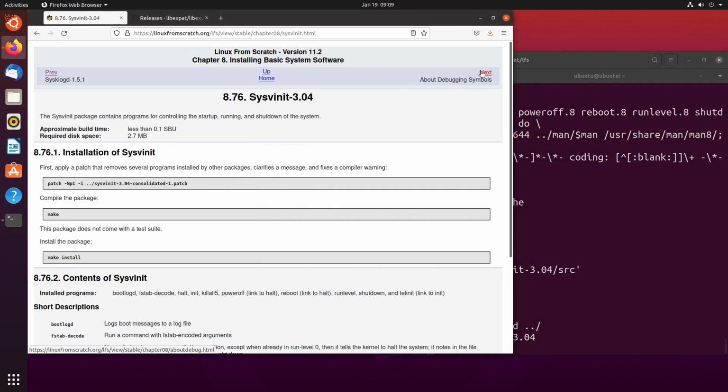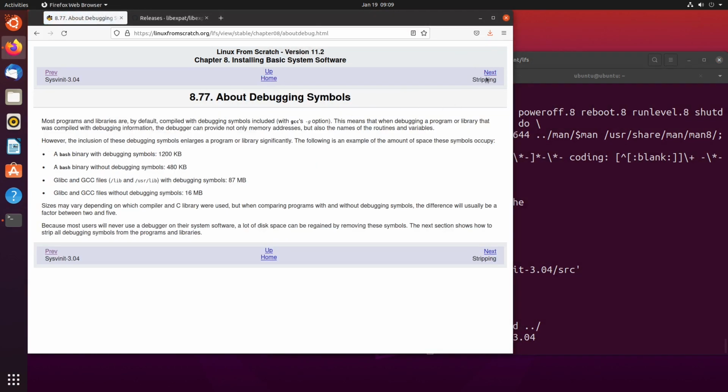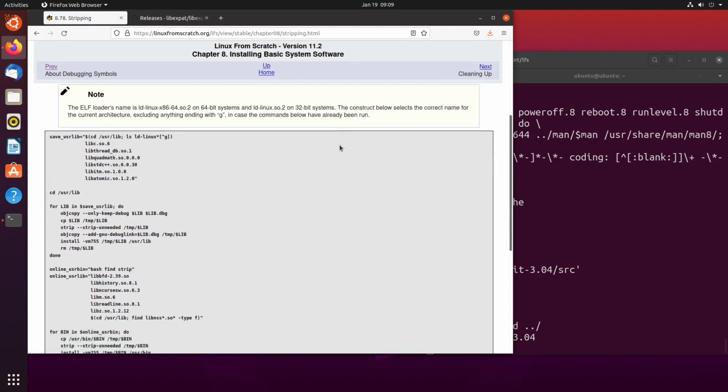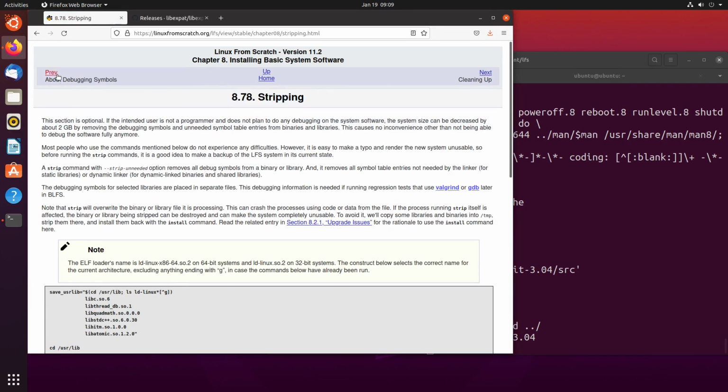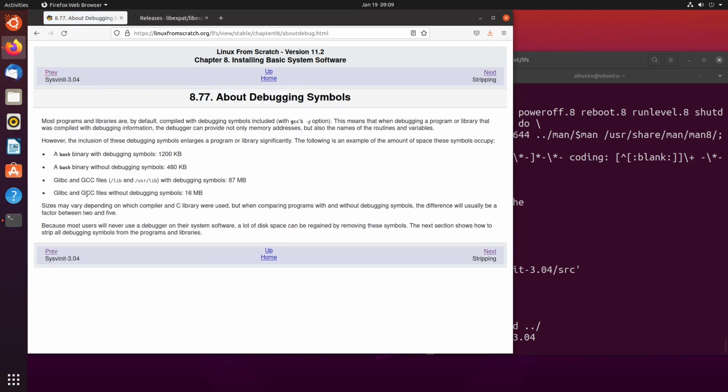Now we'll be moving on to chapter 9 next, just going through the process of getting everything done. So debugging symbols is just explaining that most programs and libraries are by default compiled with debugging symbols included with GCC's -g option, which means when debugging a program or library that was compiled with debugging information, the debugger can provide not only memory addresses but also names of routines and variables. So just giving you more verbose information about debugging, which is good.